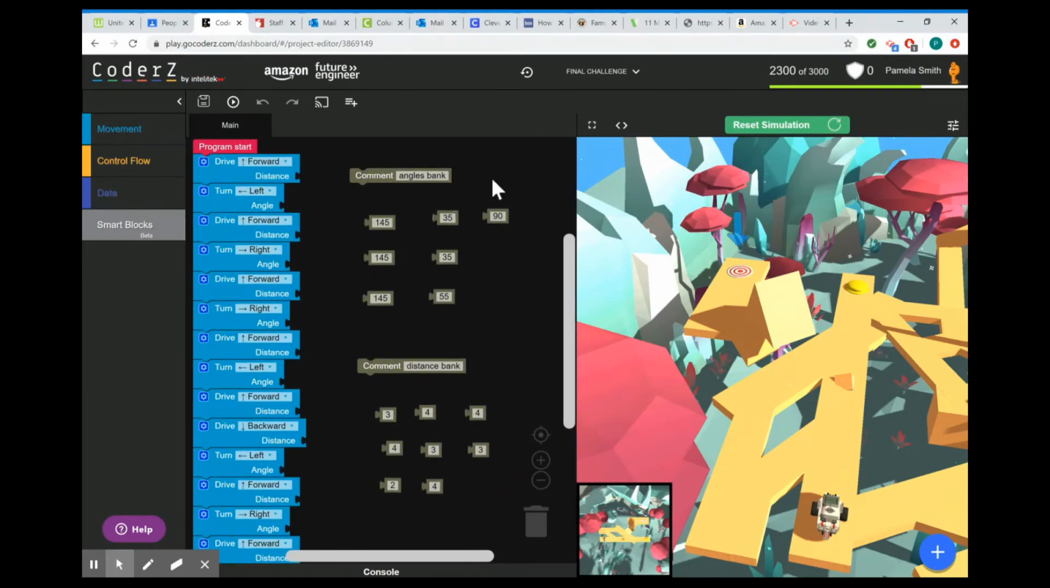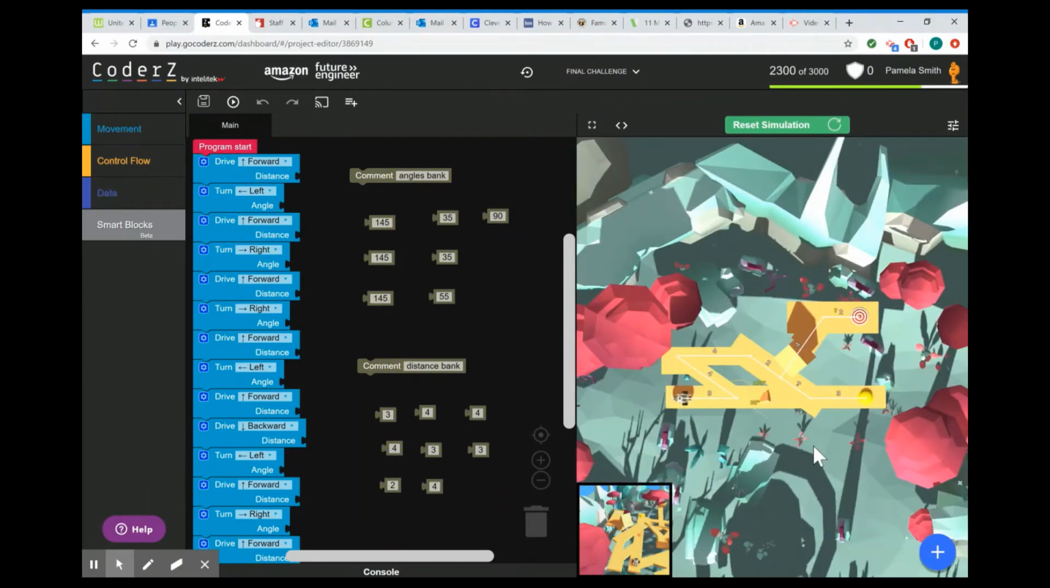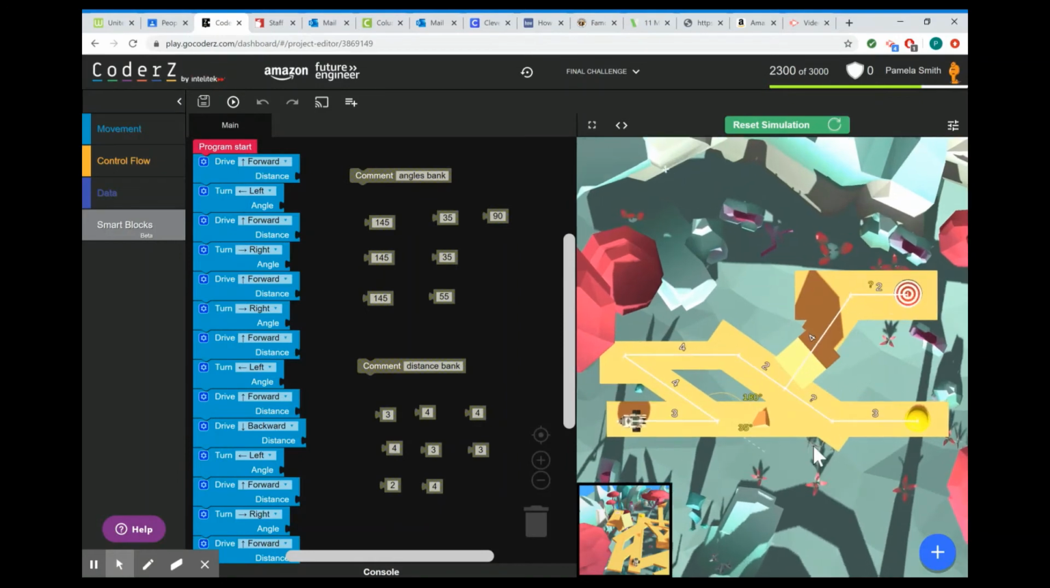So from here, these are all your angles, and down here, these are all your distances. So I'm going to click on Explore View and zoom in a little bit. I can see here for sure that it's a 3, so I'm just going to put this data 3 in the first one. And then I have to figure out what this angle is.